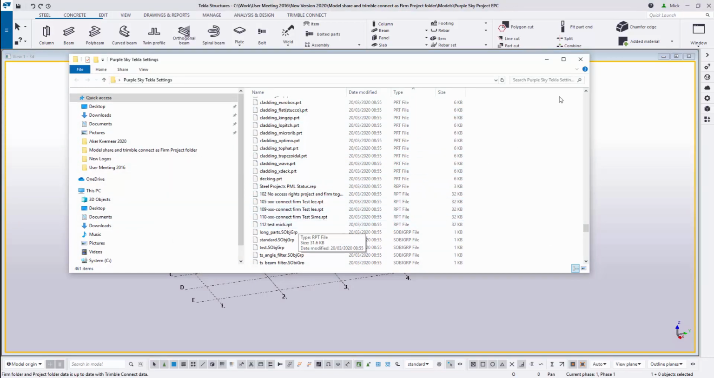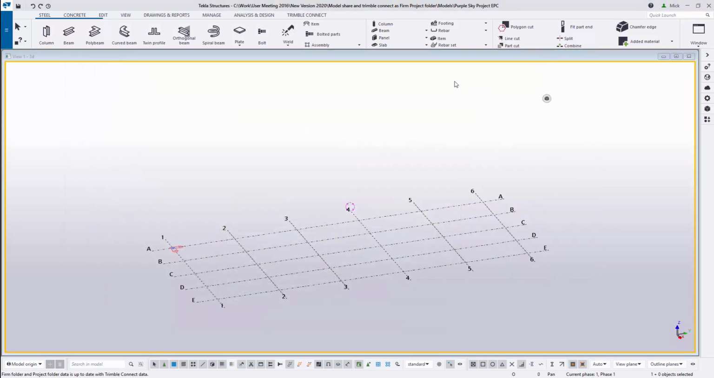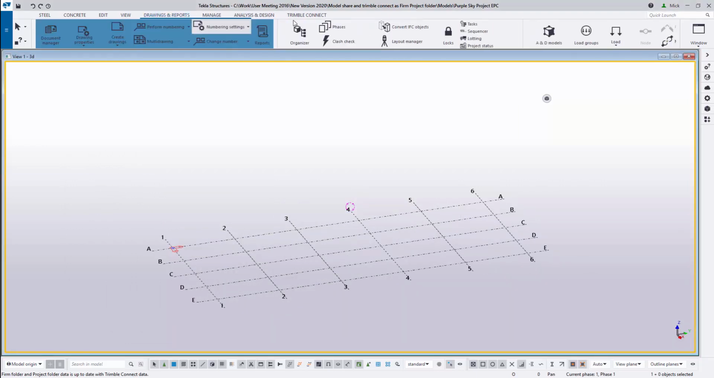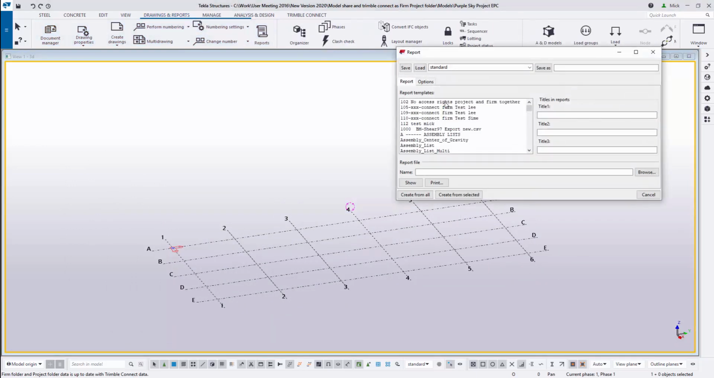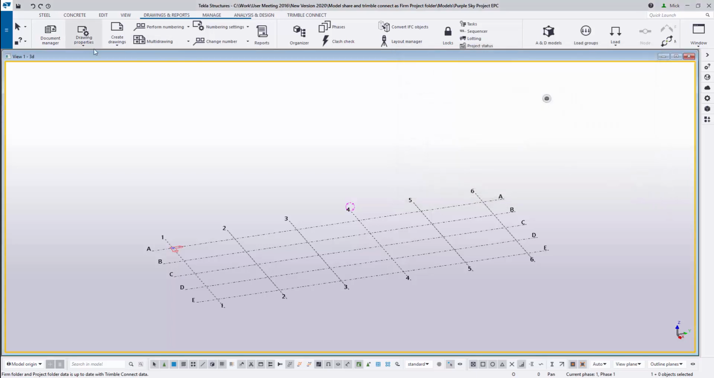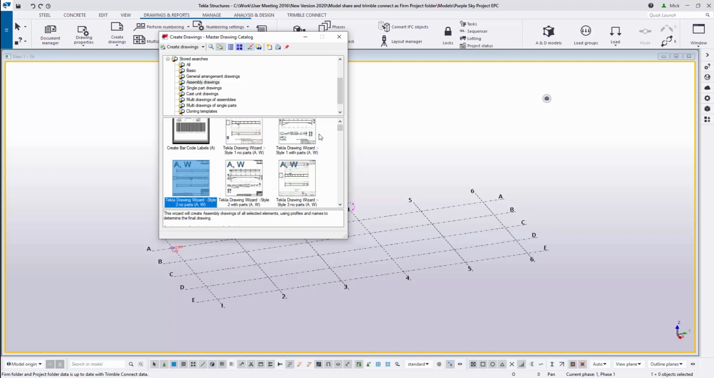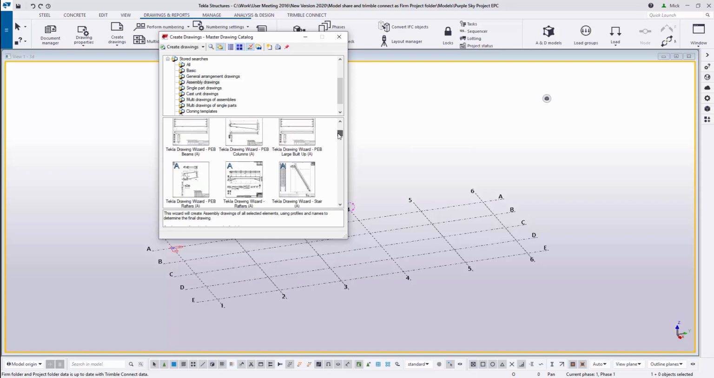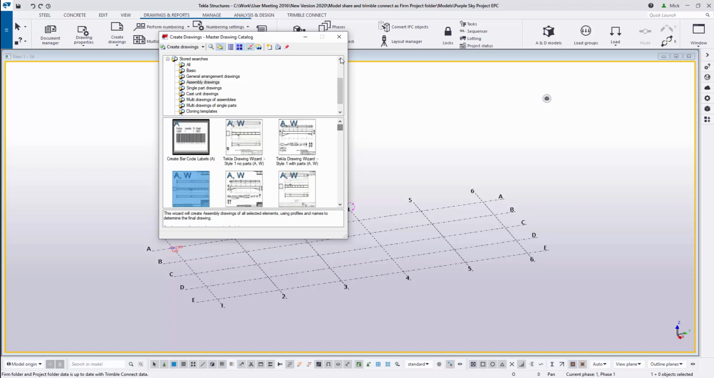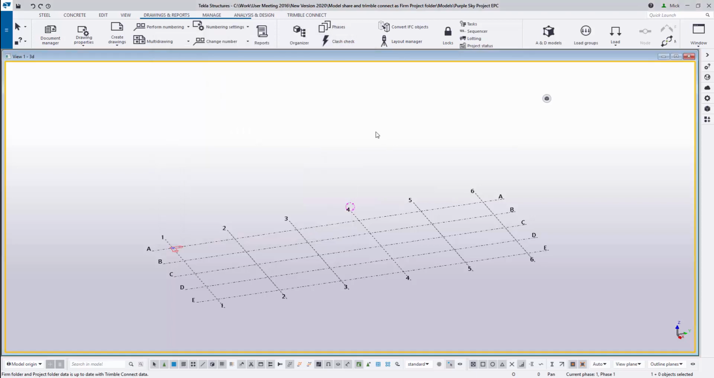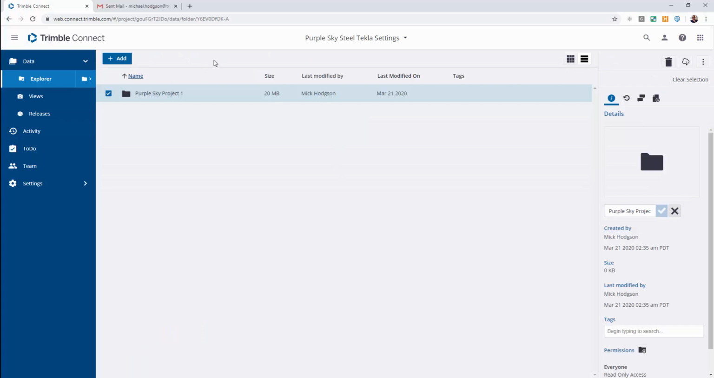You'll see there, look, I've got some specific files that are only in my Trimble Connect firm folder. You can see they now appear. For example, these reports in my reports dialog and my drawing settings. These are the ones that have actually come down from Trimble Connect. Anyone else joining this project will automatically get the warning to download the settings from Trimble Connect, and it's all fully automated from this point.